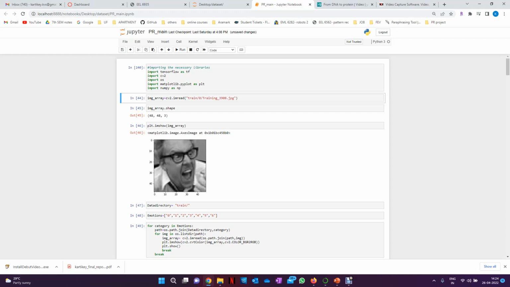In order to check if these libraries are working, I've actually read an image, and I have displayed the image as follows. I have stored the data directory in the variable as shown here, and the 7 emotions have been converted to a scale of 0 to 6 in order to make it easier for the coding process.